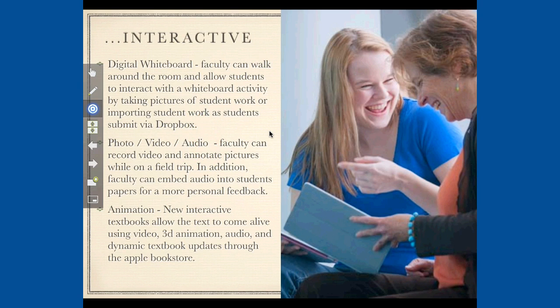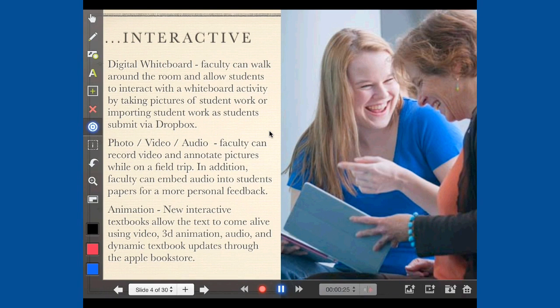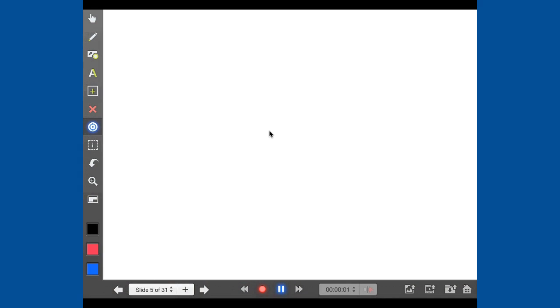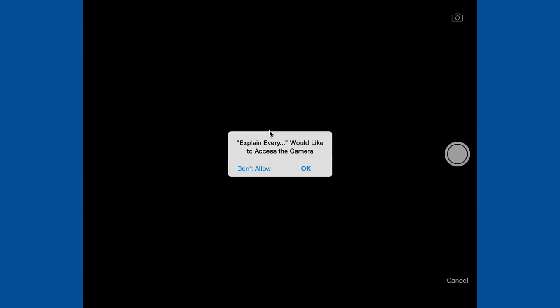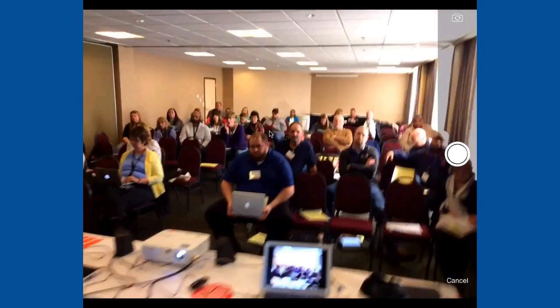But the really cool part is this. That's all pretty cool, but let me show you some stuff the way we use it. I'm going to create a new slide right here. I'm going to hit the new plus symbol, new slide, and click this plus symbol here, and I'm going to go to new picture, and I'm going to take a picture of everybody here.